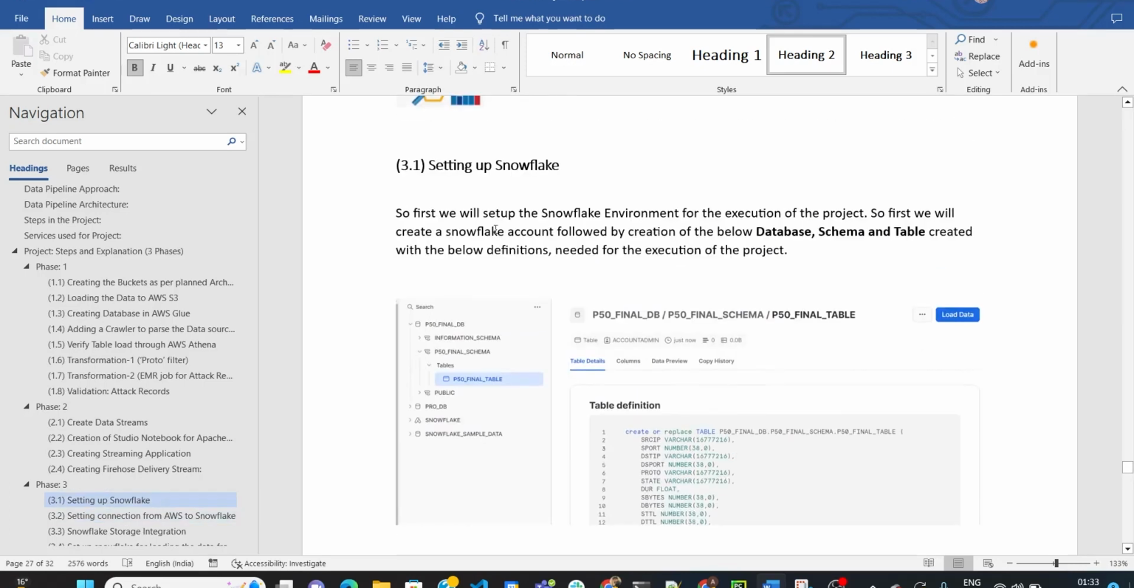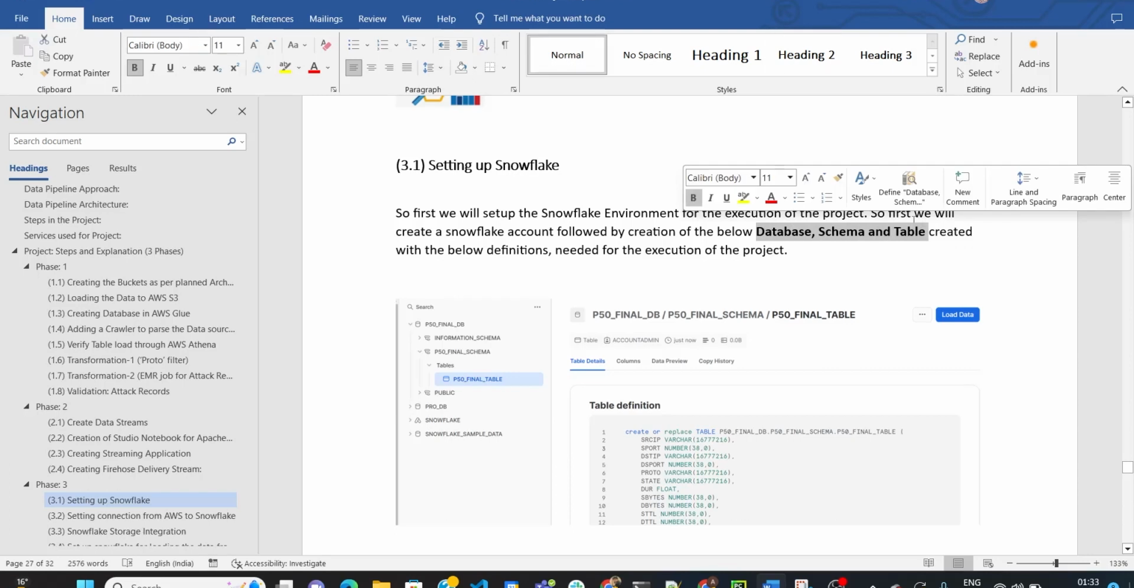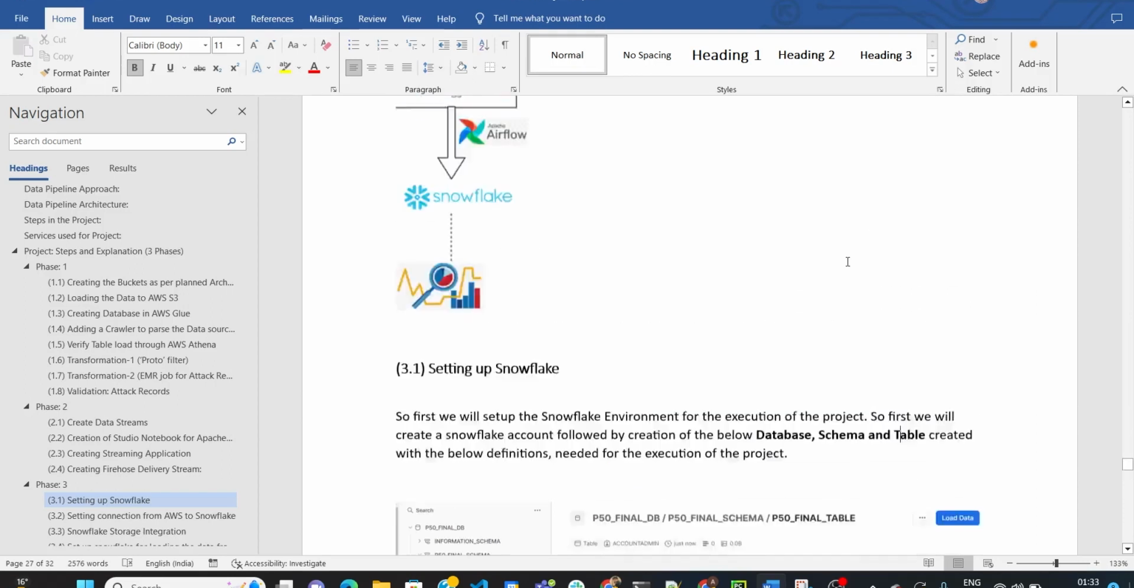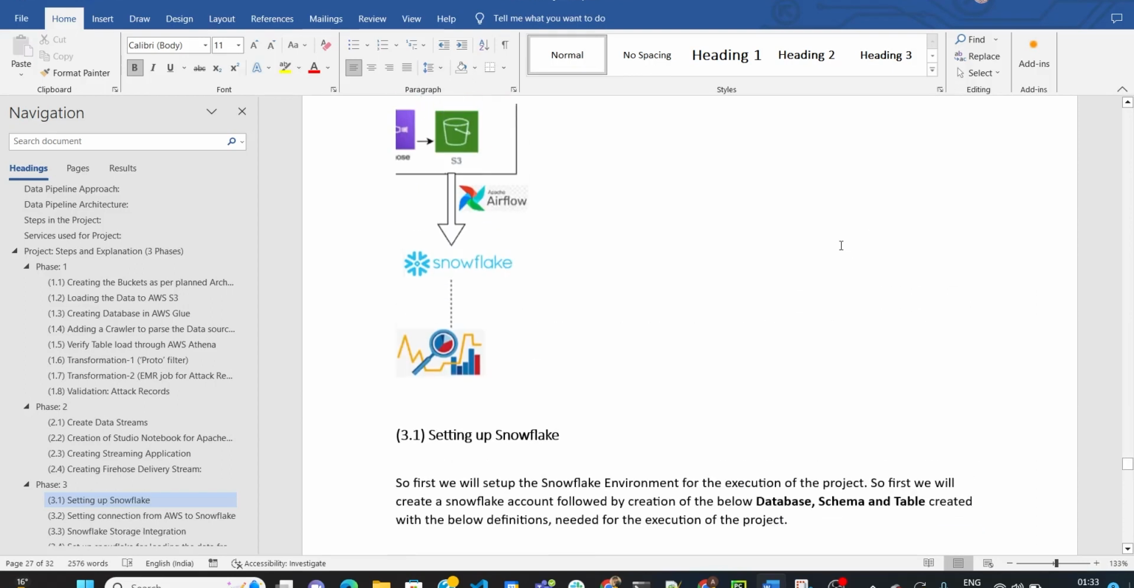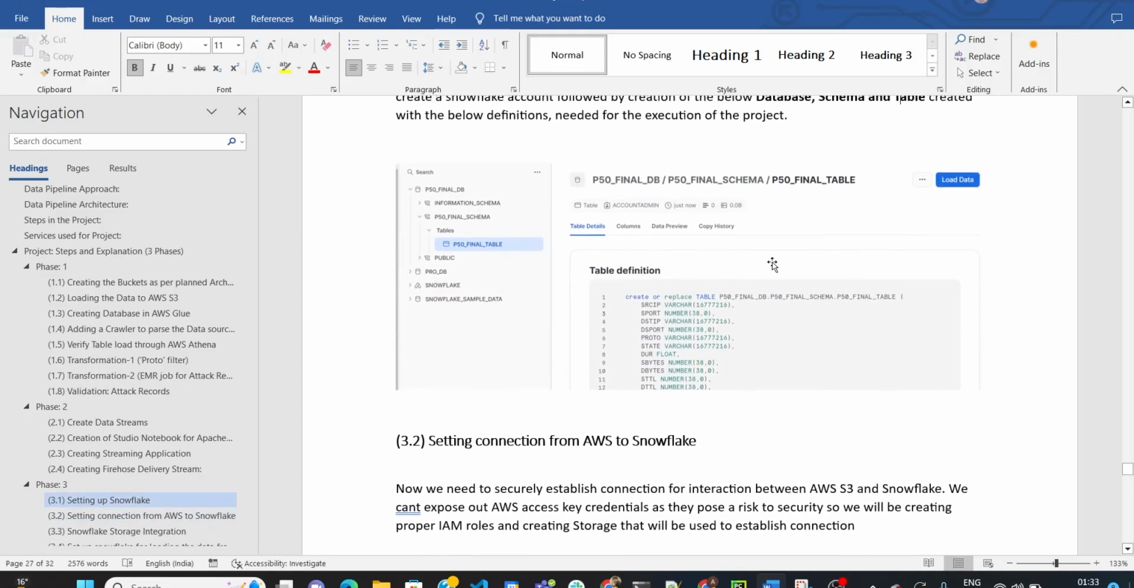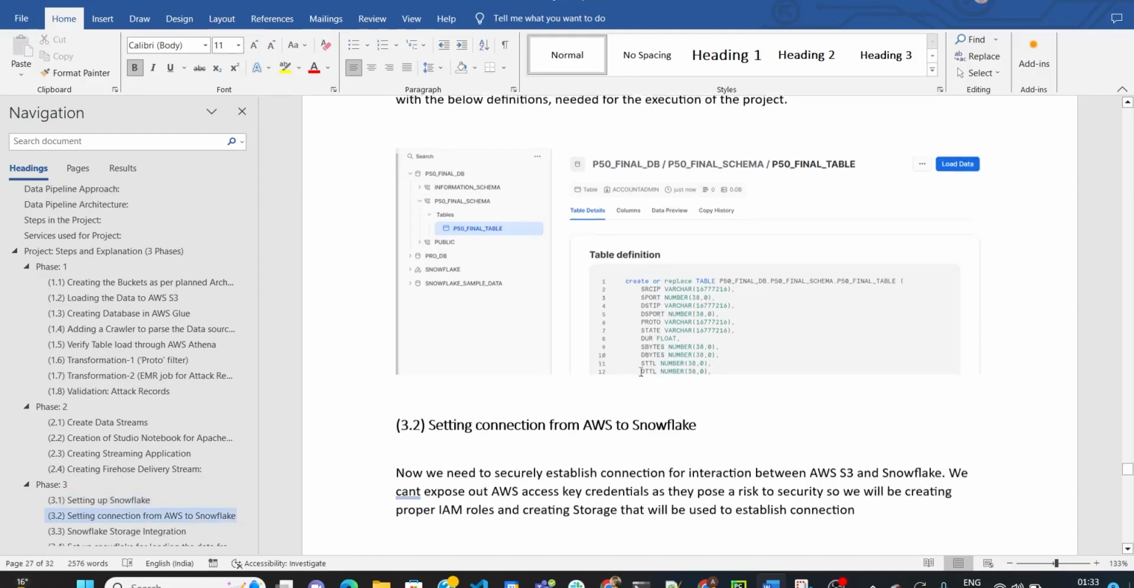So now in Snowflake, I've created my account. Then I would create all the definitions that are needed for me in this project. Firstly, I would create the database, schema and tables, and from there I would show how to link AWS with Snowflake, basically how we can transfer data into Snowflake from AWS services. So these are the basic things. First I've created a database with the name P50 final DB, a schema and a table. This is the table definitions. I'll attach the table definitions, the code, in the code folder, and you can just check it from there.